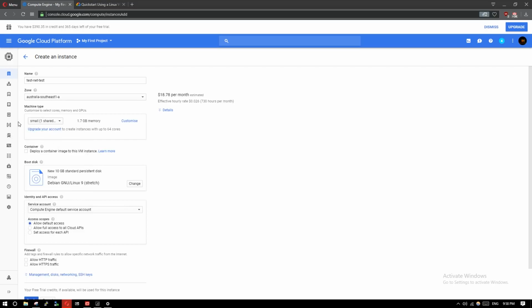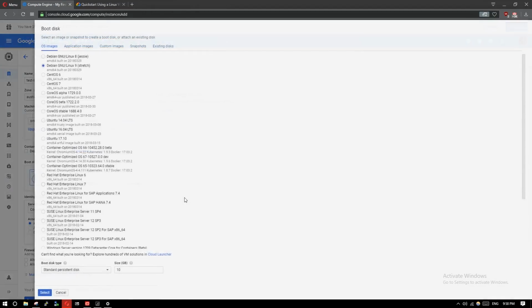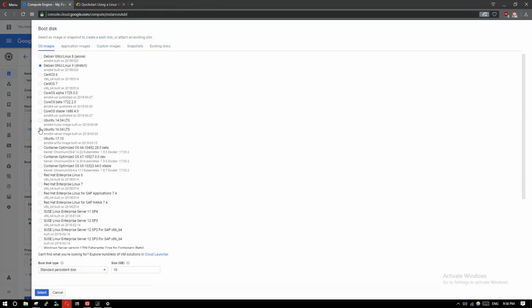You can choose the type of machine. Small is the least we can have. Micro doesn't work with this at the moment. Then you want to choose the boot disk. Click change here. You want to make sure that it's Ubuntu 16.04. Don't worry about anything down here and just click select.